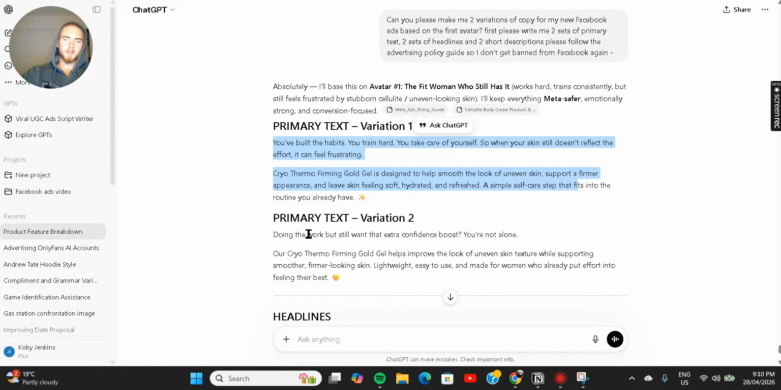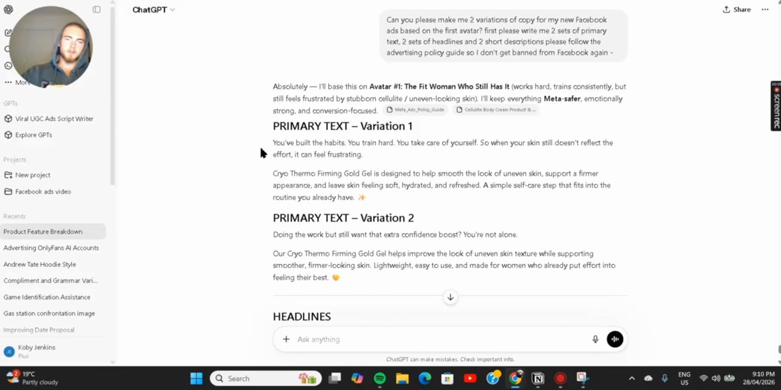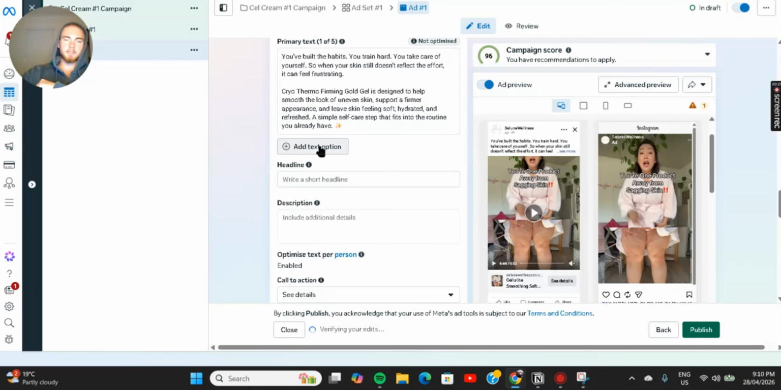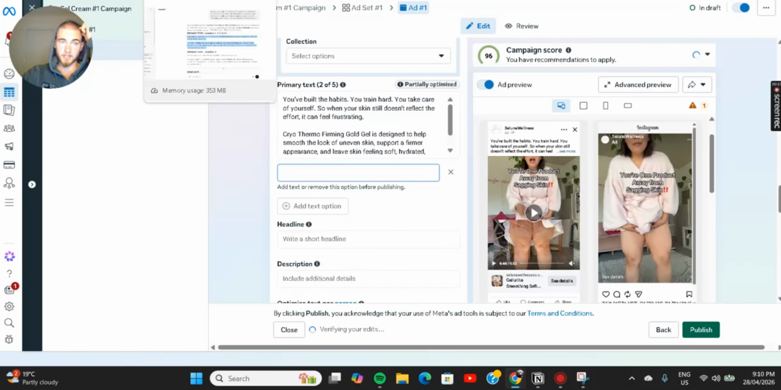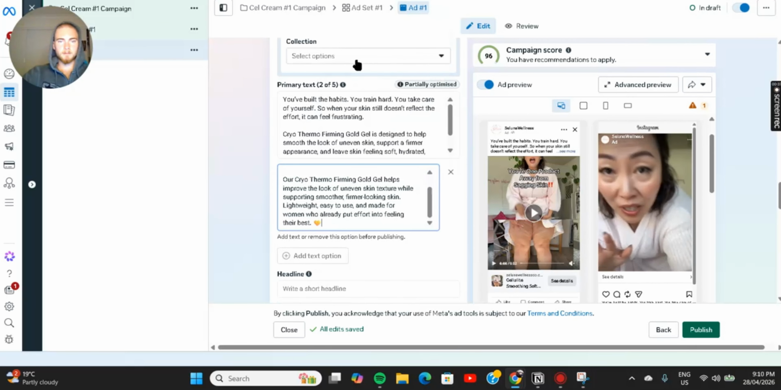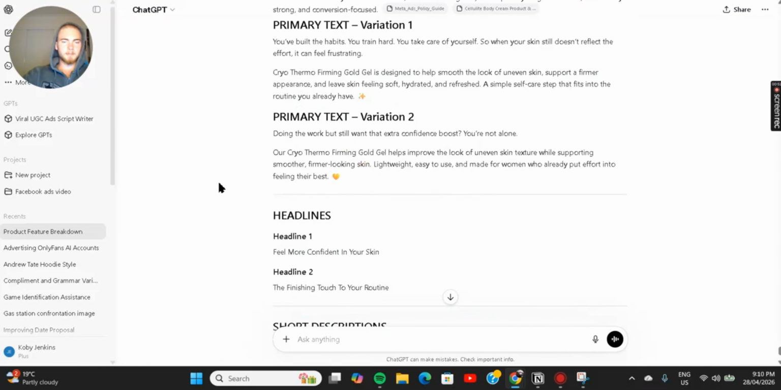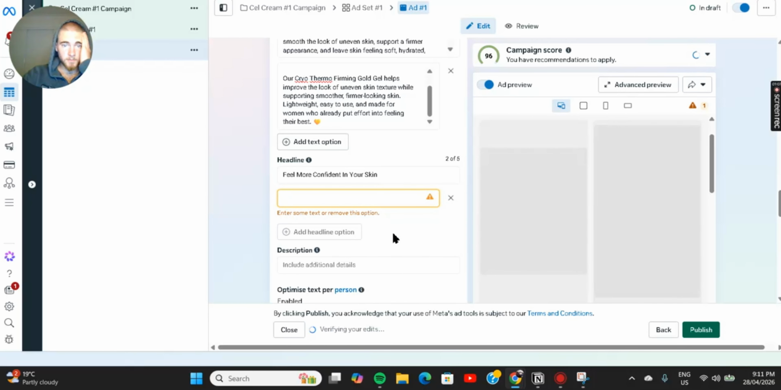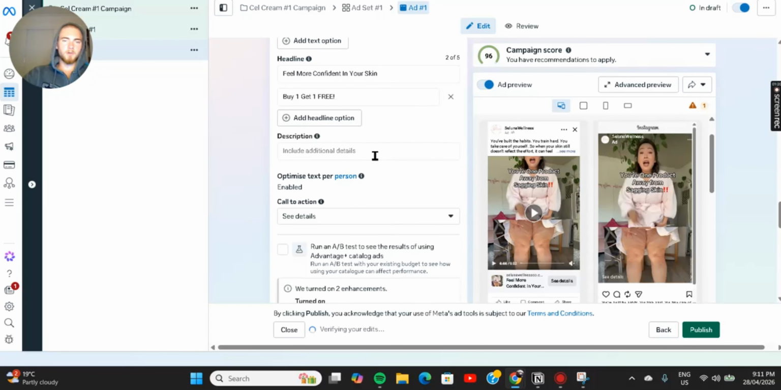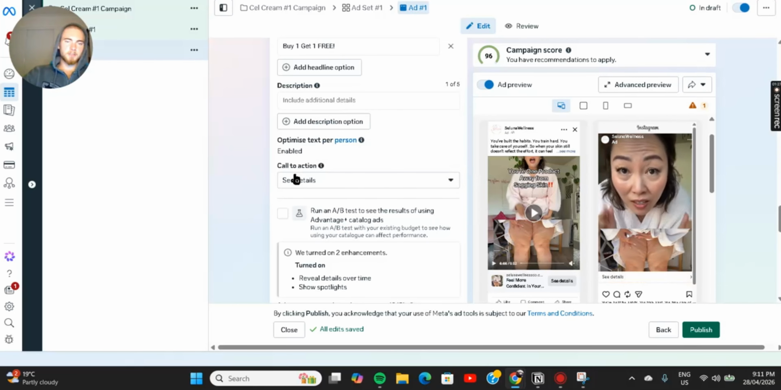I've made 2 variations of each so I can do a test on 2 different variations of copy. So just copy and paste them in like this. And if you want to make a new variation, just click add text option and you can add your extra line in. So you've got 2 variations there, and for your headline, paste in your 2 variations if you want. Right, and to be real with you guys, I never even do a description. It's not really necessary.